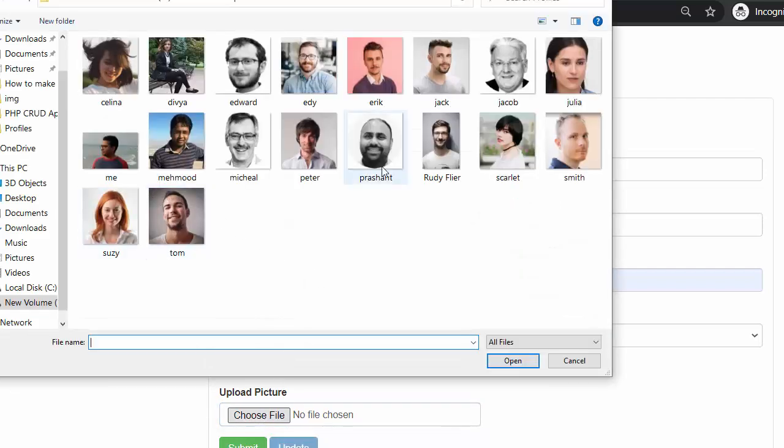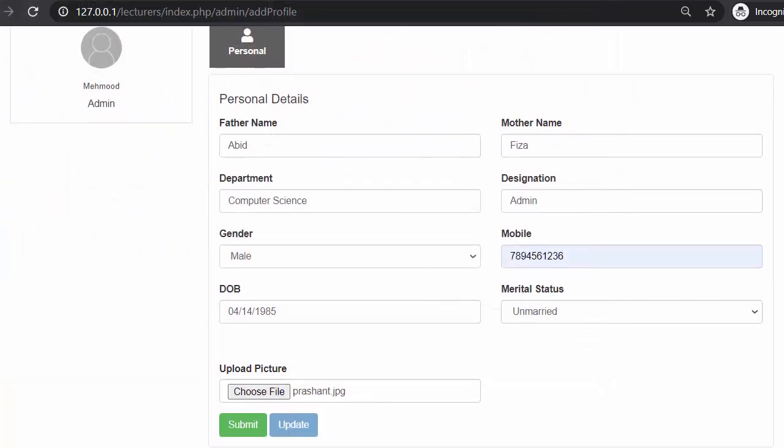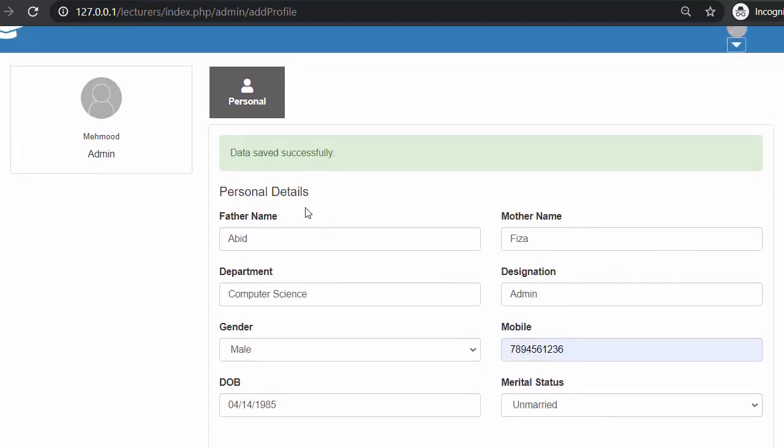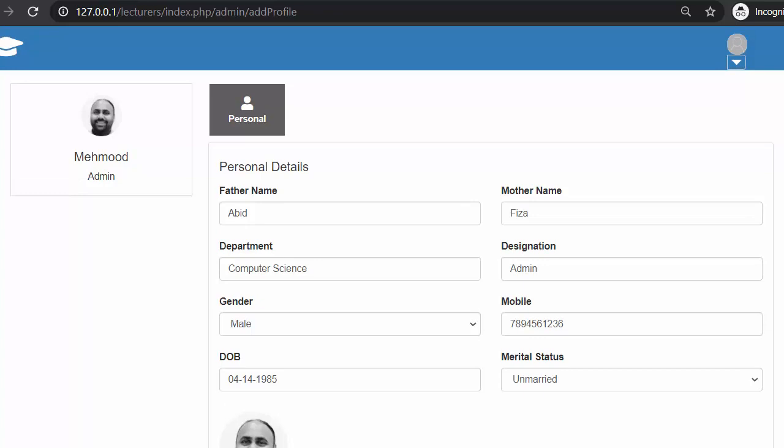Let's say this one. And when the admin clicks on the submit button, you will see a message pop up, and immediately after that the details get fetched from the database and start displaying here on this web page, all the details along with the image of the admin. So this is what we are going to discuss in this video.